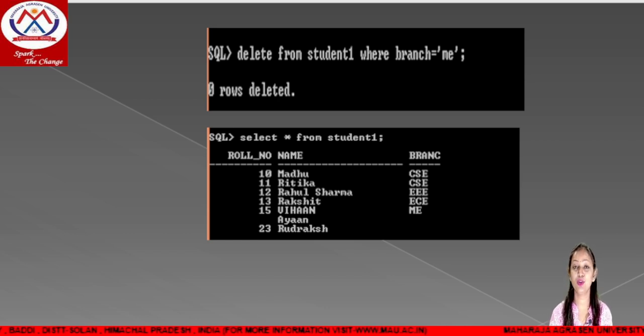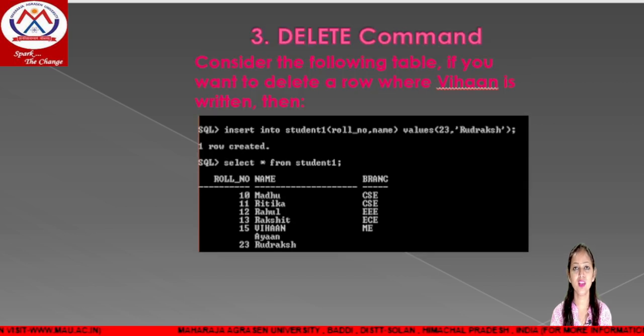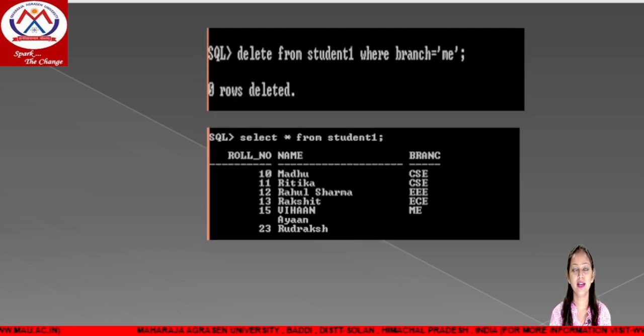So in that case, what will you do? We need to write here: delete from table name where branch is equals to CSC. Now what will happen? It will remove all the entries from the table that belong to the CSC branch, right? One point needs to be noted here.